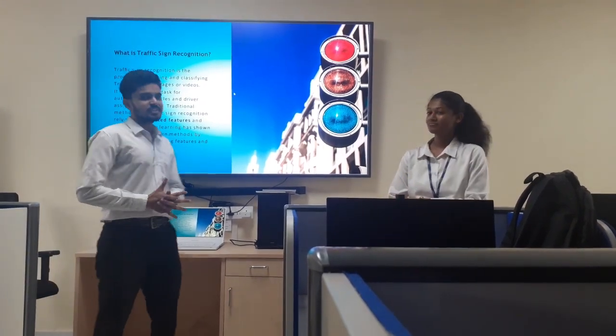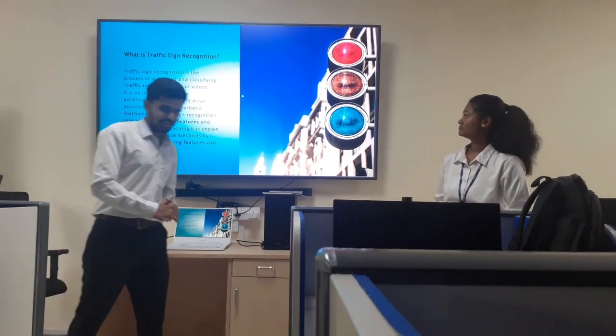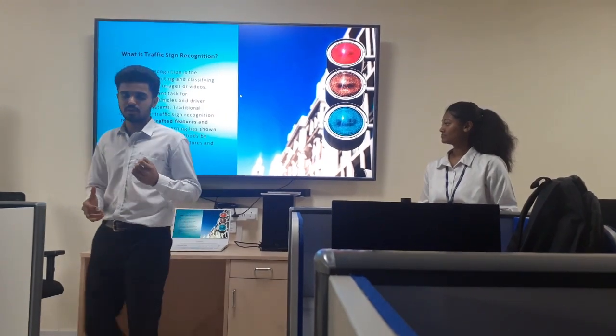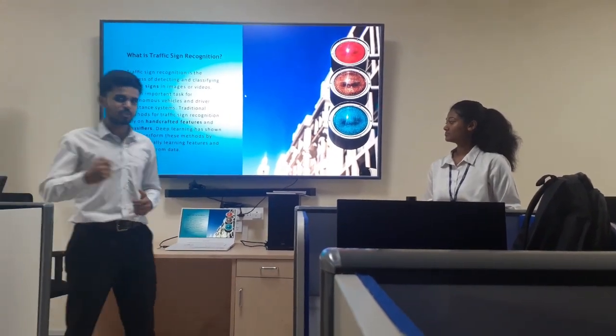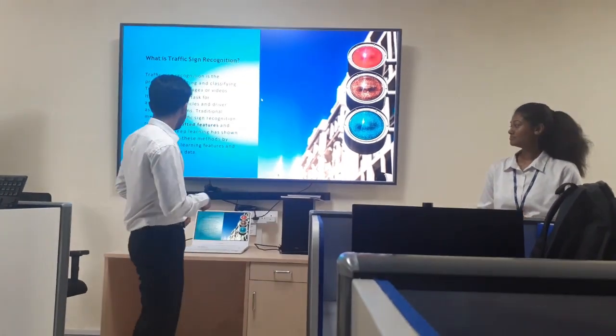Now, what is traffic sign detection in deep learning? How does deep learning help in traffic sign detection? Using a CNN model, using the neural network, we take the help of this neural network and we are going to predict and recognize these traffic signs.